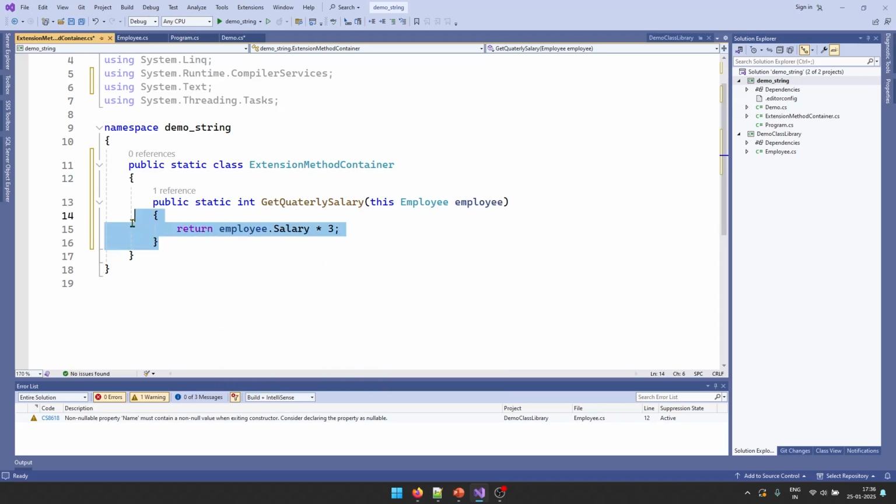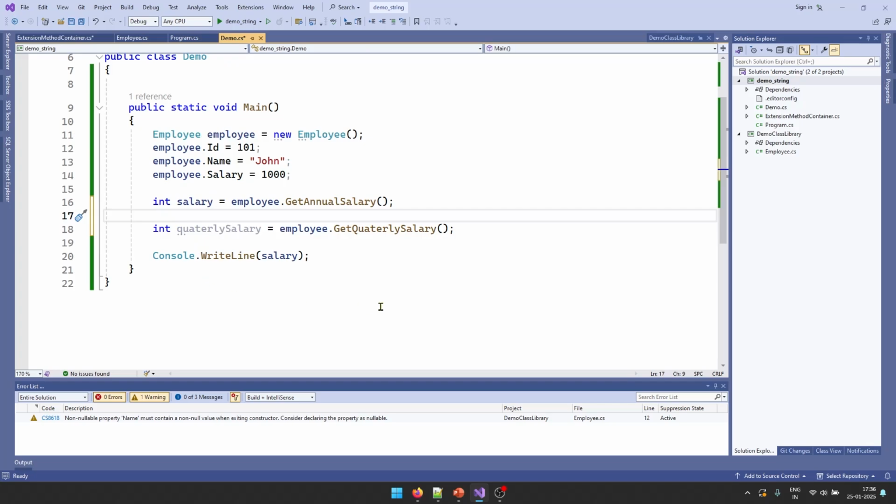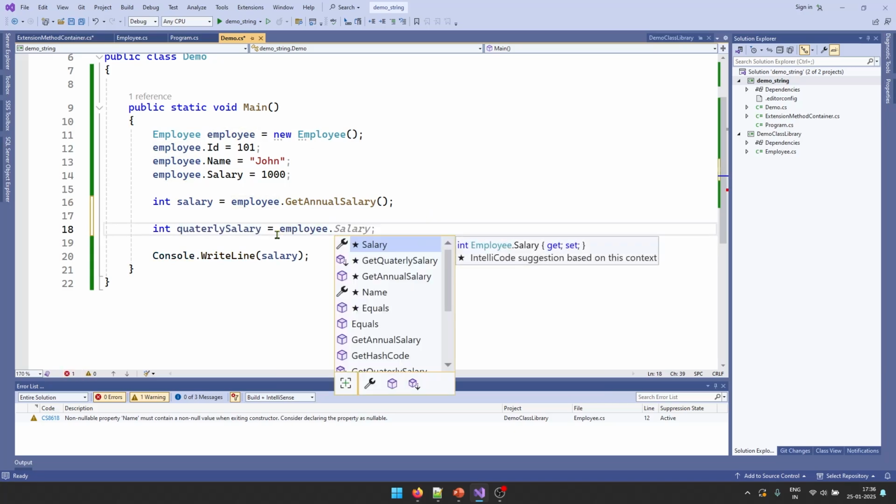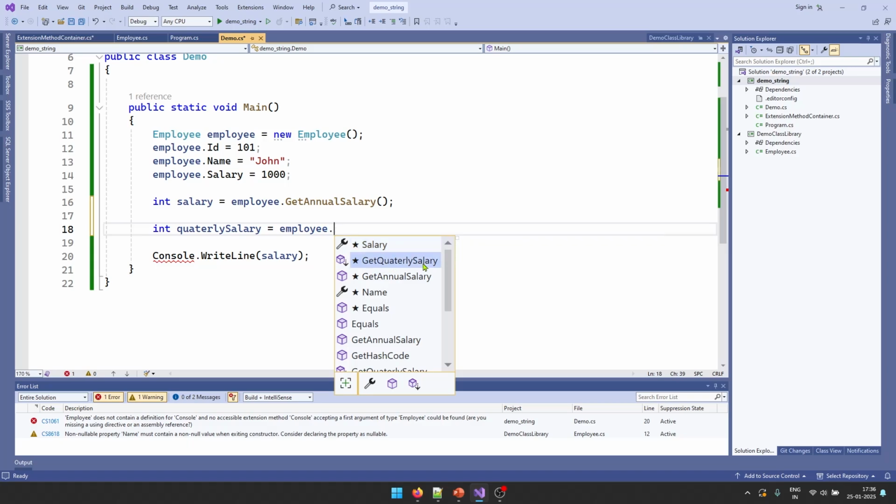Okay, once that is done, now we just need to write our logic and return the quarterly salary. Okay, that's it. So this is the logic to return the quarterly salary. And if you go back to our demo class, you will notice the compilation error is gone. And when you type employee and put a dot here, you can notice you are getting an option of GetQuarterlySalary. And if you click on this option, you can see in brackets they have mentioned this is an extension method of Employee class.